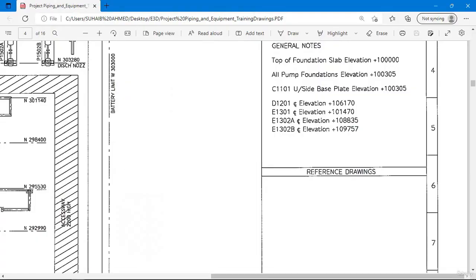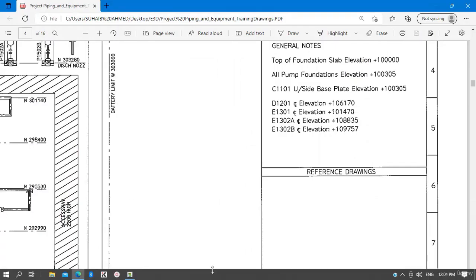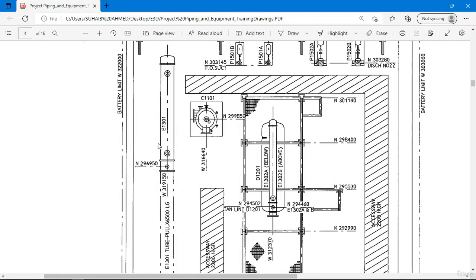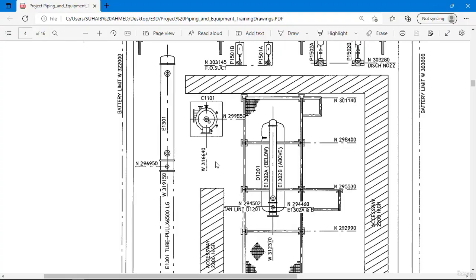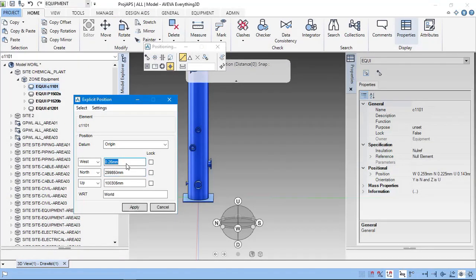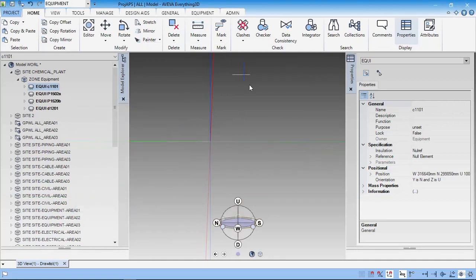What is the direction given here? This is the elevation point. Elevation is nothing but the up value, 100305, and north 299850, west 316640. Just apply. The equipment is arranged somewhere.